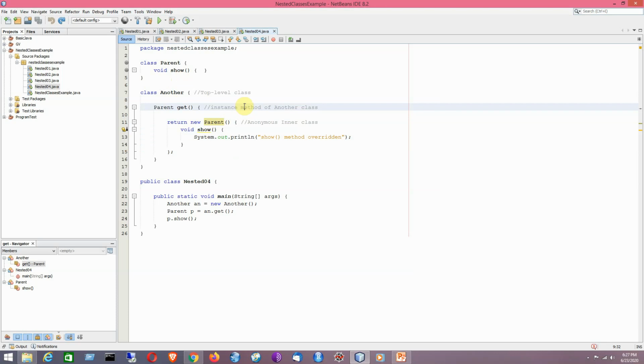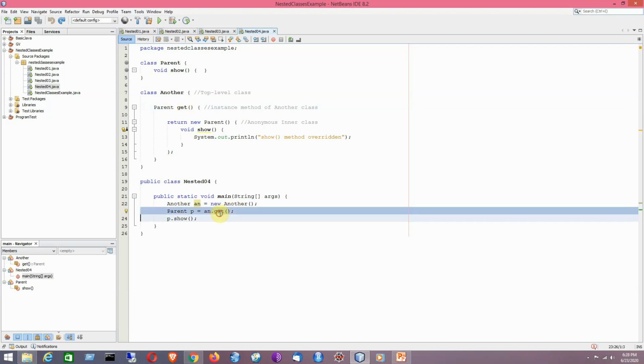So if I am writing here new another, basically it will be creating an object. I have to create this object because without creating this object I won't be able to call this method, because it is an instance method. So I have created an object. Now by using this particular object of the another class, I have access to this particular method, which is basically an instance method. Now it will be returning an object which can be pointed to by the reference of the parent class.